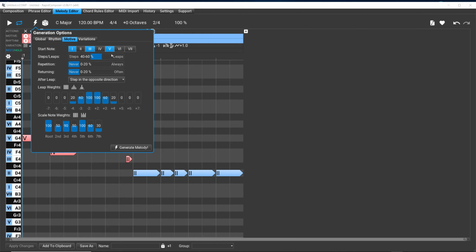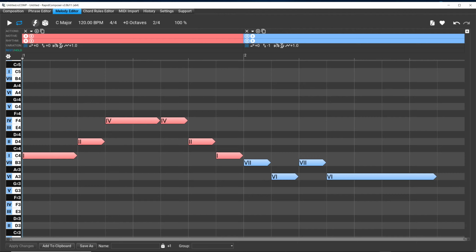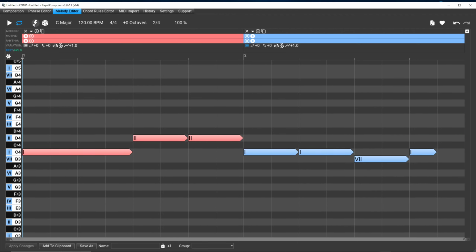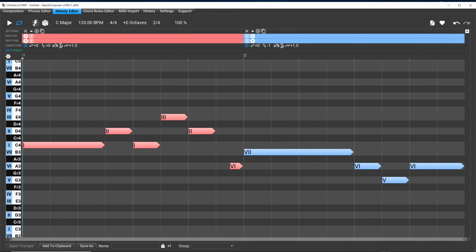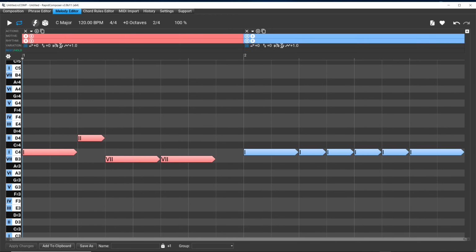So let's just try, to see if we understand this thing right. Let's set the start note to 1. That means every melody we generate should start on C. So that one starts on C, that one starts on C, that one starts on C. Yep, they're all starting on C. In fact, they're all starting on C4. Okay, good. So we understand that properly.